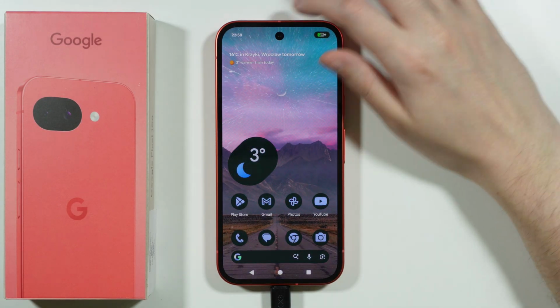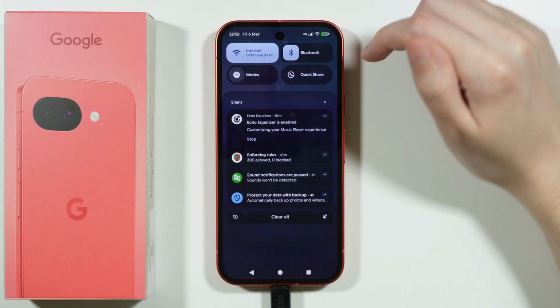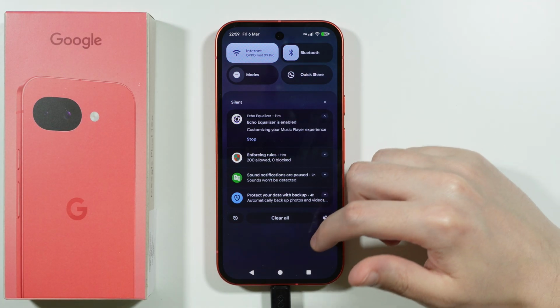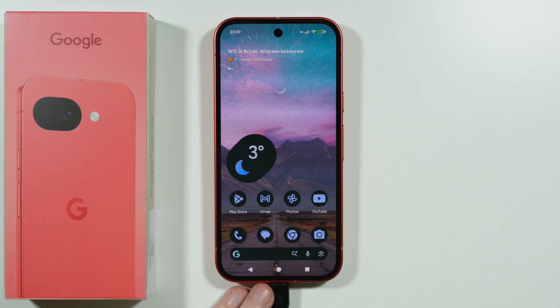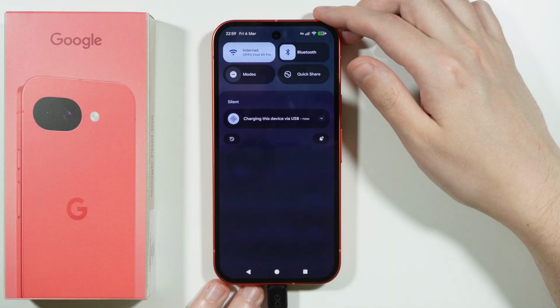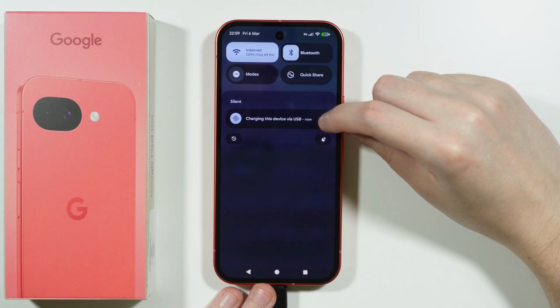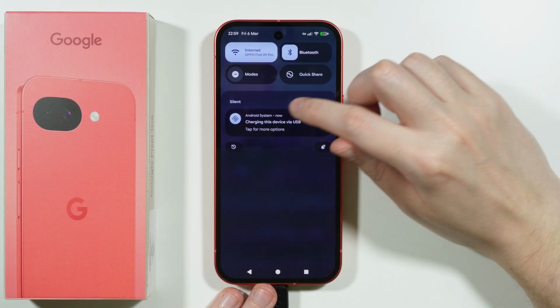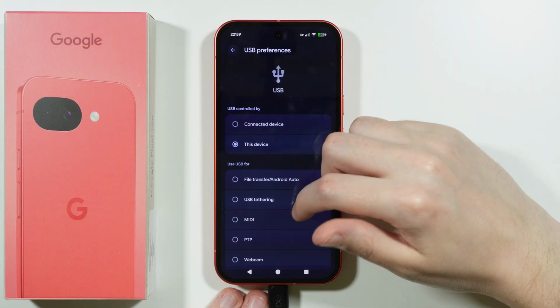And once you connect, of course, first your phone will try to charge, but we can go to notifications. And in here, we need to search for a notification about charging the phone. In case it is not there, you might need to reconnect the cable. And then we have the charging this device via USB. So we're gonna tap on the notification once to reveal more information and tap again to open USB preferences.